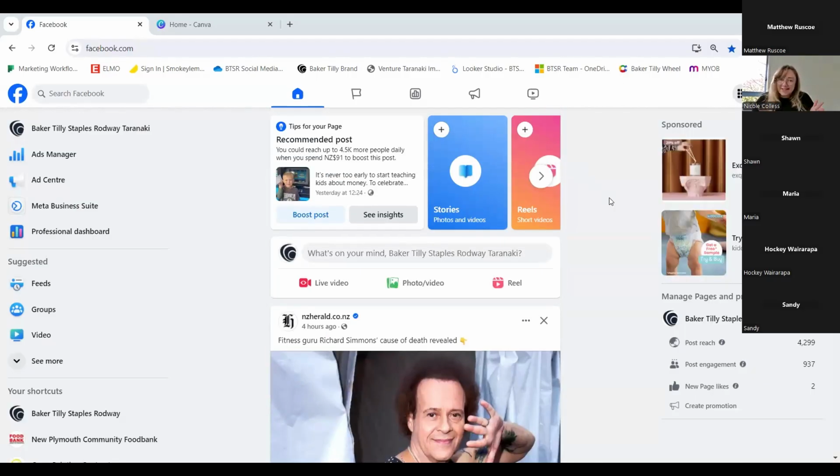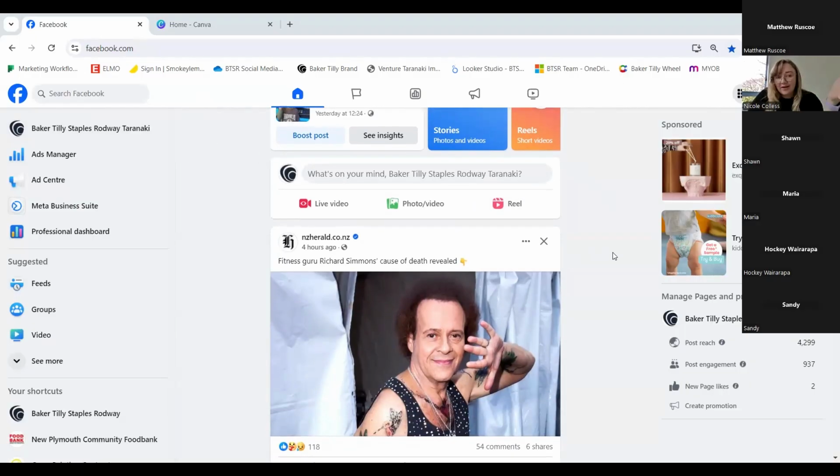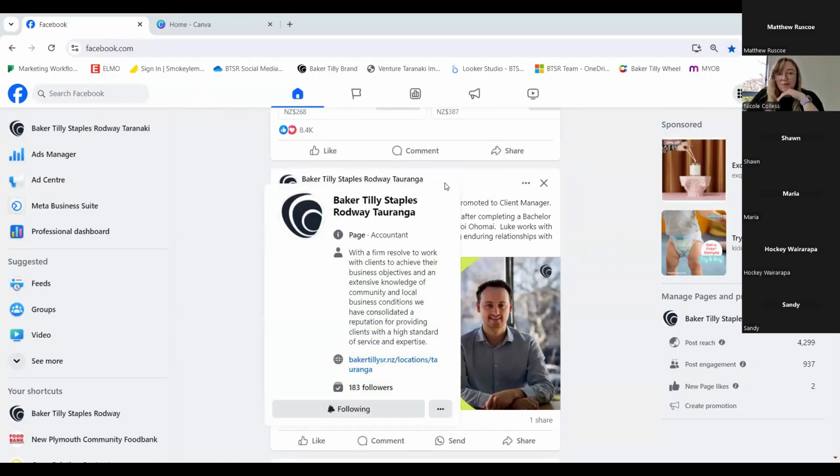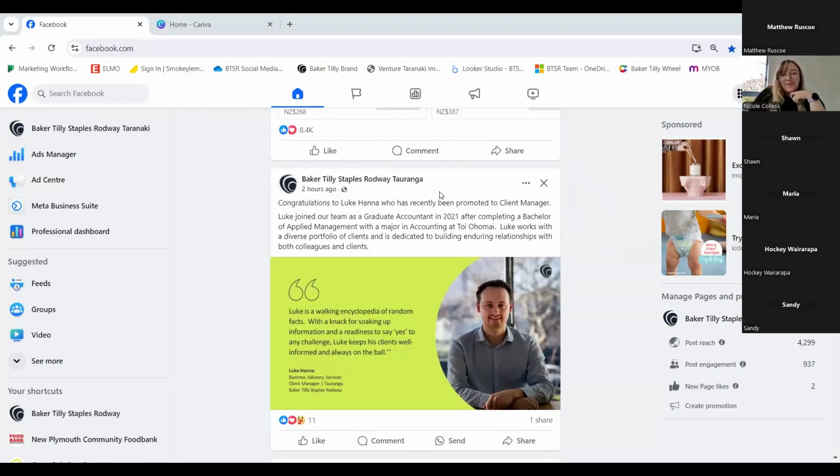Cool. Sorry. So this is the timeline. So when you're logging in to Facebook, I'm logged in as Baker Tilly currently here, and this is the home page and the timeline. So we try and follow people. So I'll just use this one again as an example. So hopefully you can see it. This is our Tauranga office. So we follow them and then we hope that they follow us back. And that's how we kind of engage and share content.